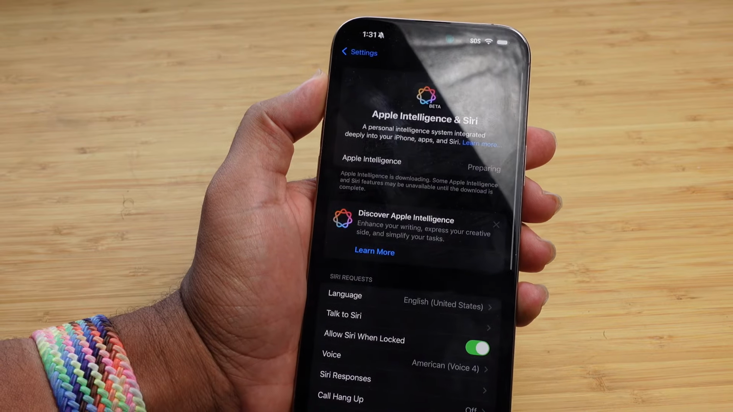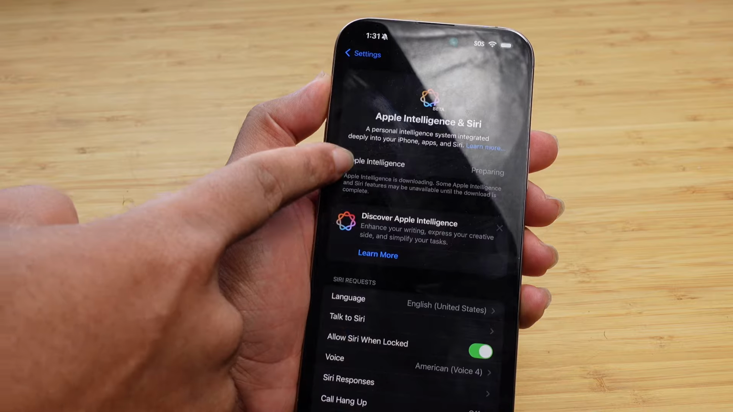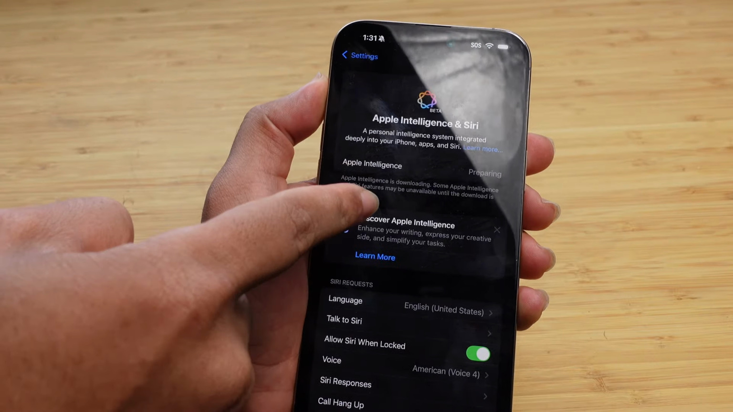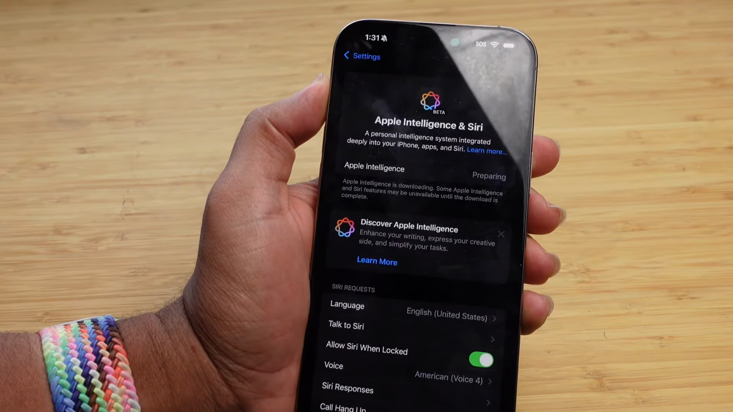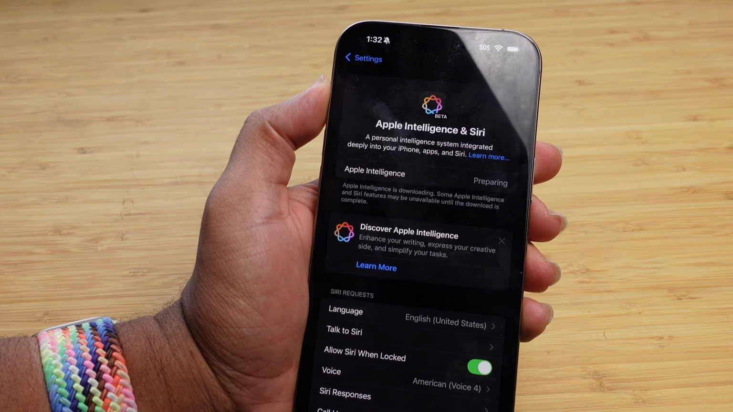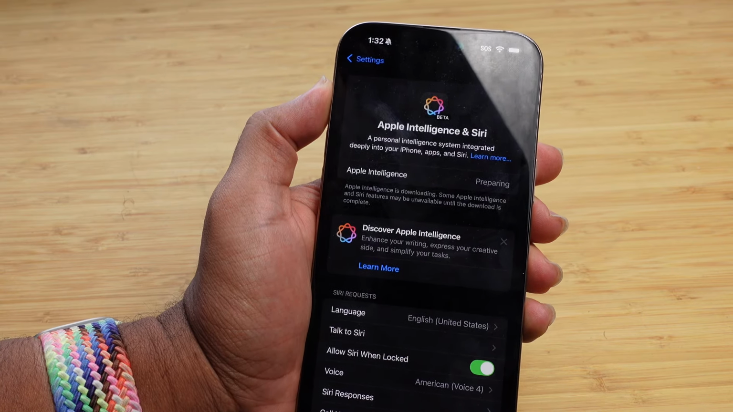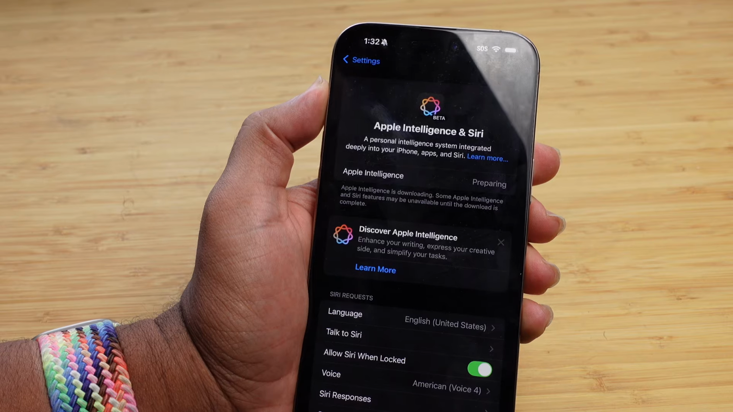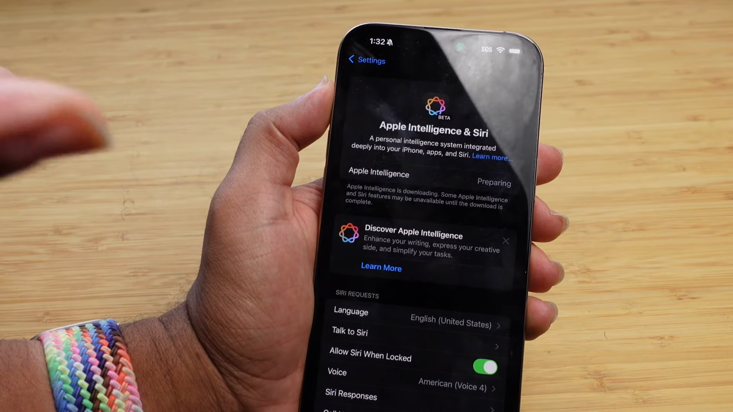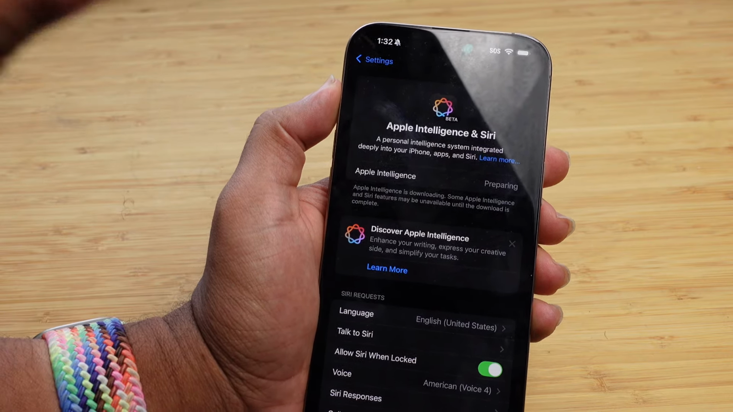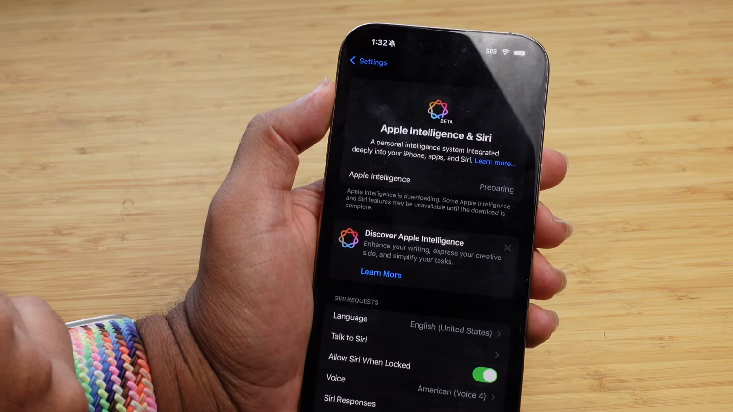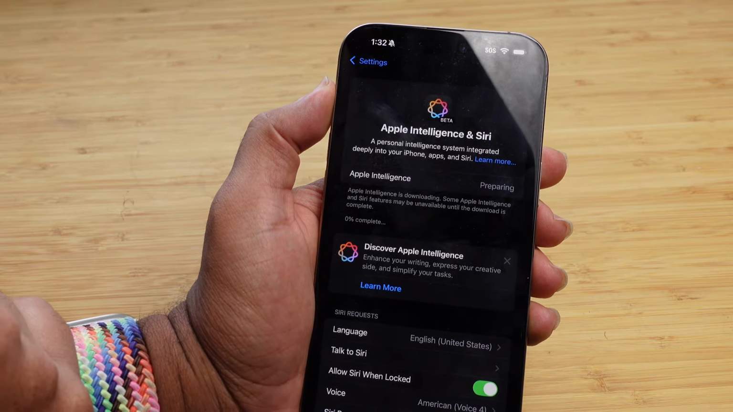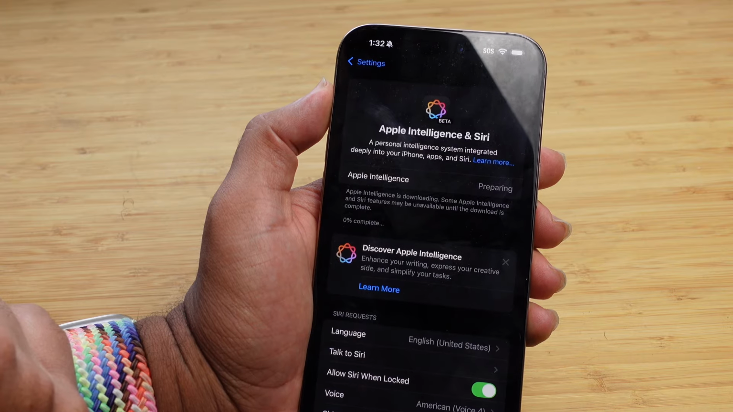You tap on that once, and it says Apple Intelligence preparing. So Apple Intelligence is downloading. Some Apple Intelligence and Siri features may be unavailable until the download is complete. Now this can take some time. It may take a couple minutes, it may take an hour or so, or it may take a day in order to get full access to Apple Intelligence. All of the features are not readily available right now.